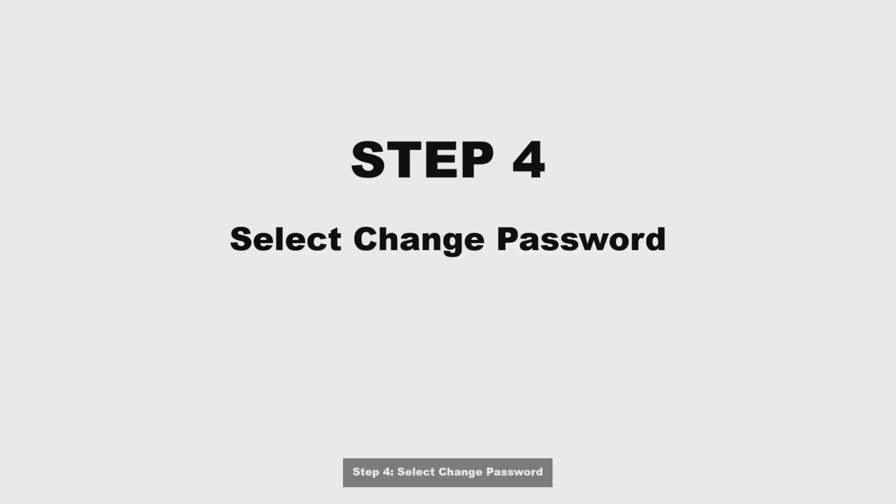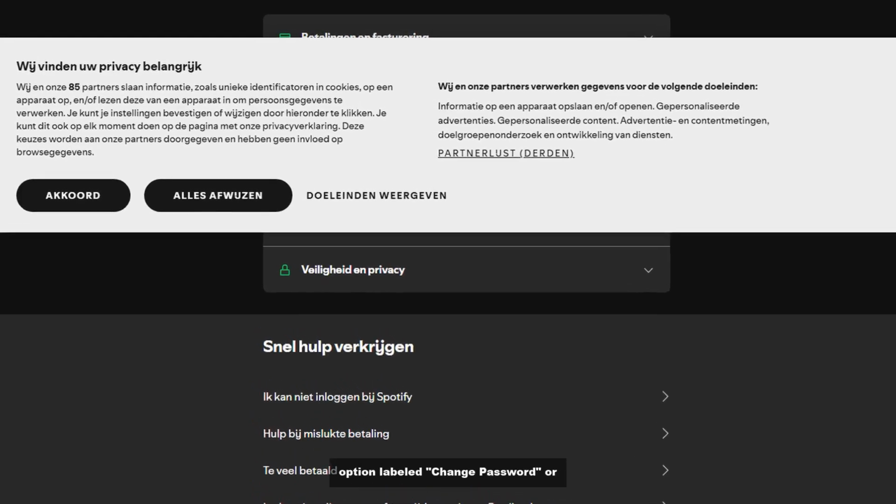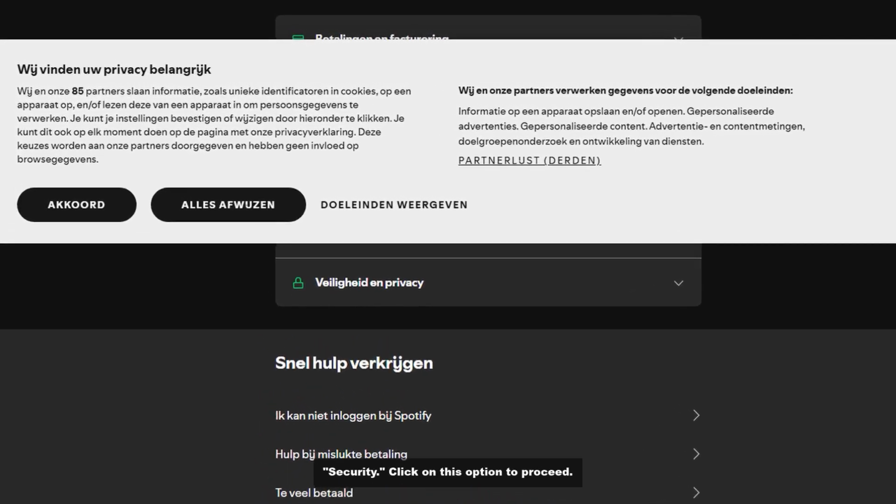Step 4. Select Change Password. In the account settings menu, look for the option labeled Change Password or Security. Click on this option to proceed.